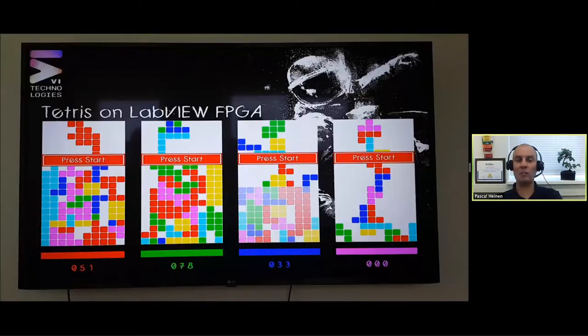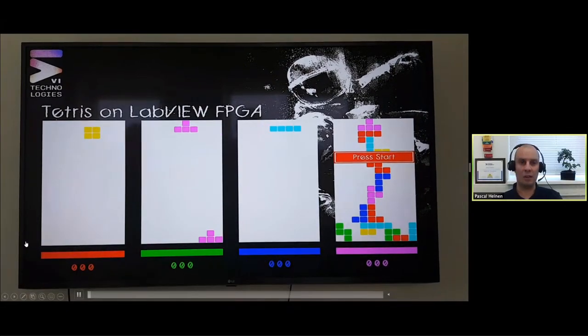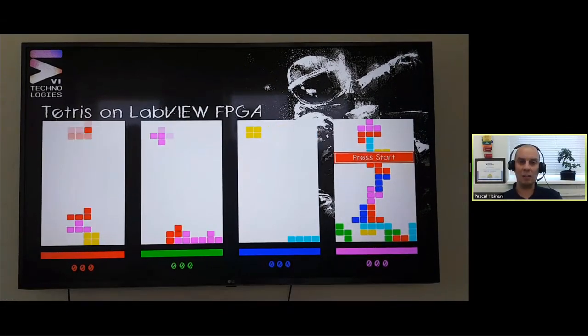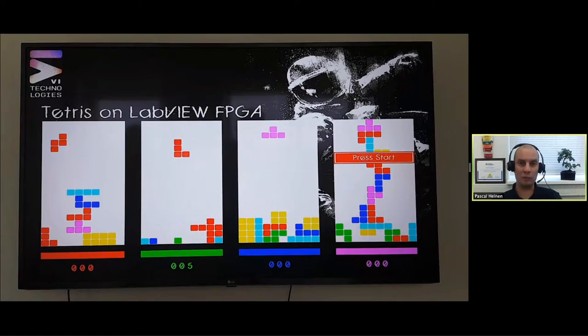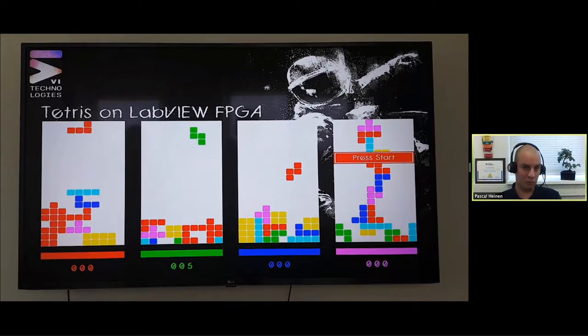So first, Tetris on FPGA. What are we talking about? I have a video where I can display the game. So this is actually running on pure FPGA code. There is no code running on a real-time target. This is only FPGA code and using digital I/O. This is running on a MyRio, which has no display capabilities. So I'm generating the VGA signal using the digital outputs.